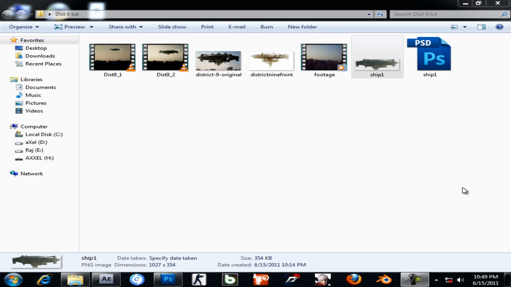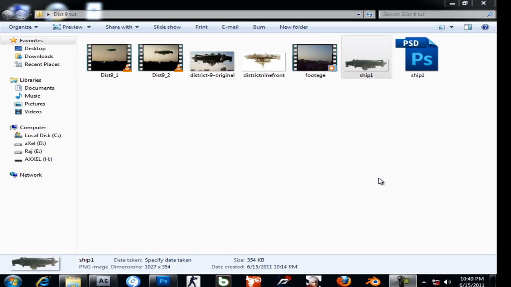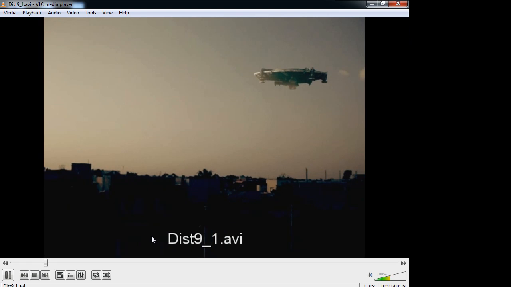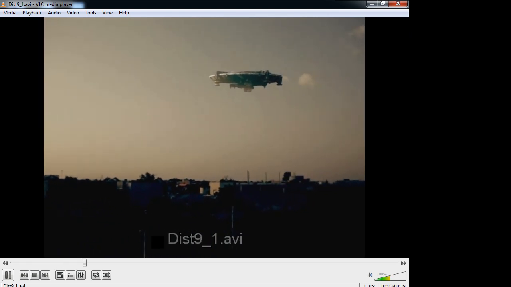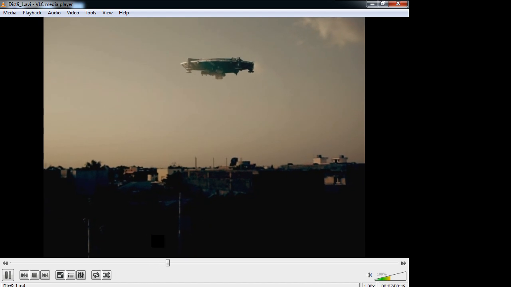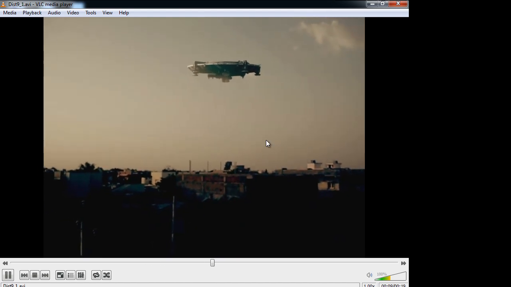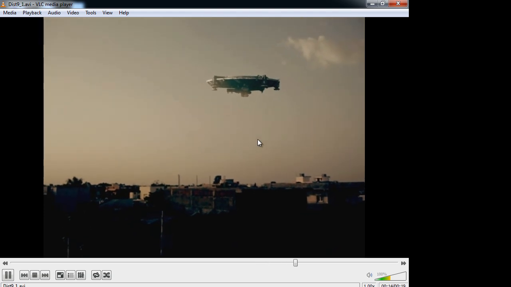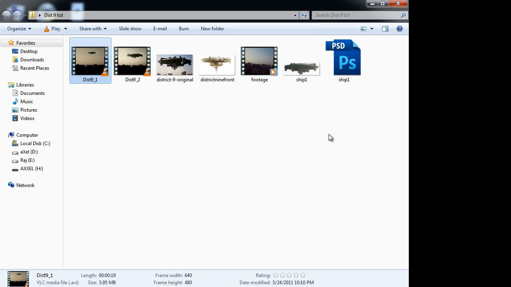in the sky as seen in District 9. Let's take a look. Once you can see, it's not that hard, it's simple. Let's check in the map. So this tutorial basically covers just simple tracking with After Effects and importing the layers from PSD files.